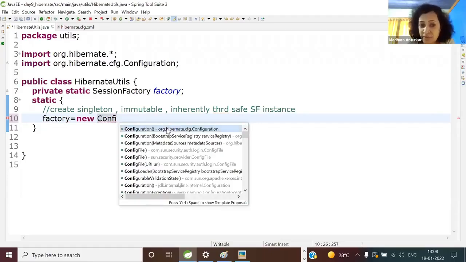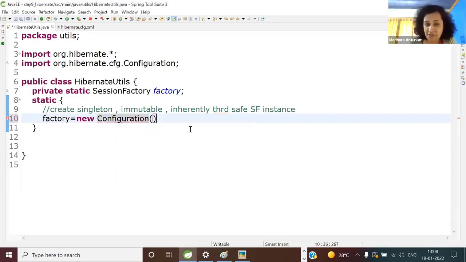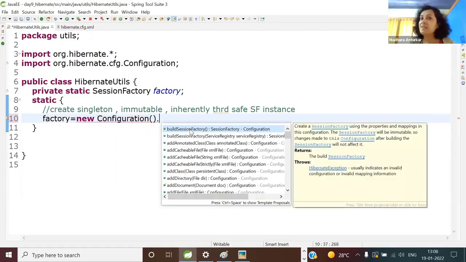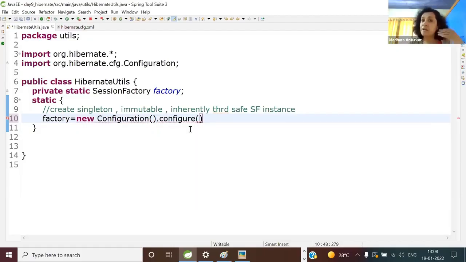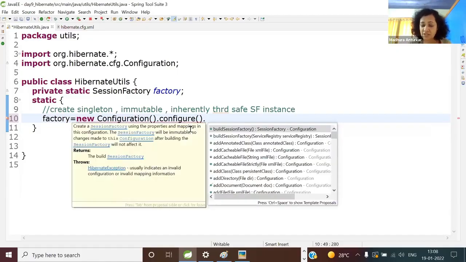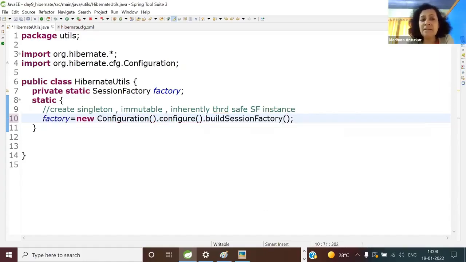Pay attention, imported from org.hibernate.cfg.Configuration, because there are other sources. But this gives you the empty one. So don't directly say buildSessionFactory, all you will get is an empty one. So first configure it, which returns you the populated configuration instance, and then say buildSessionFactory.